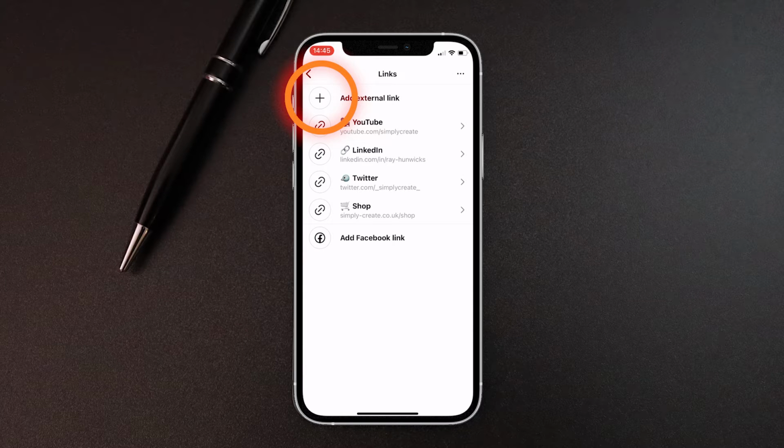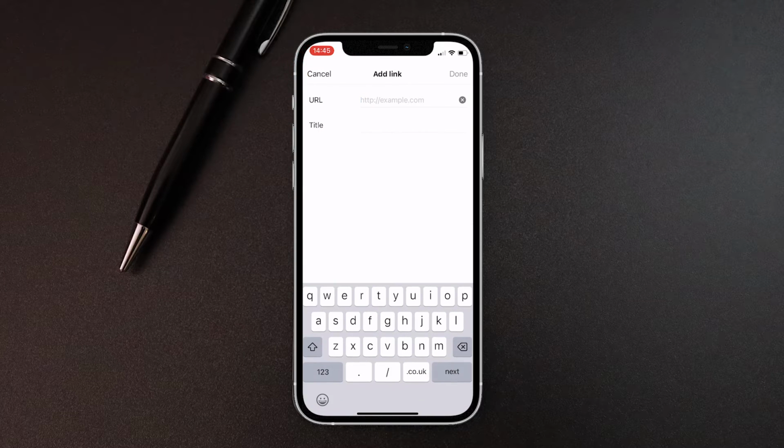Press Add External Link. Type in or find the link you want and copy and paste it in the top line that says URL. Some examples: your website, other social media channels, a mailing list sign up, a particular video, a product that you are supporting or selling.